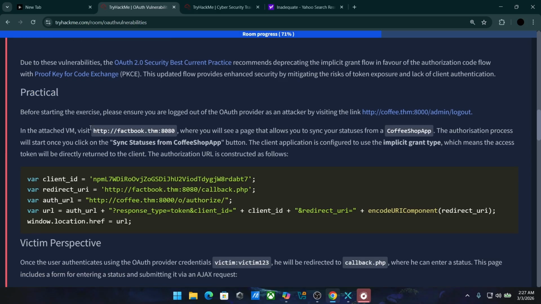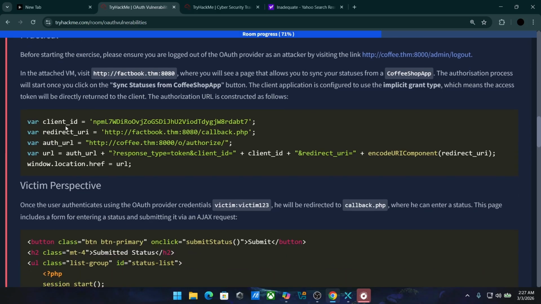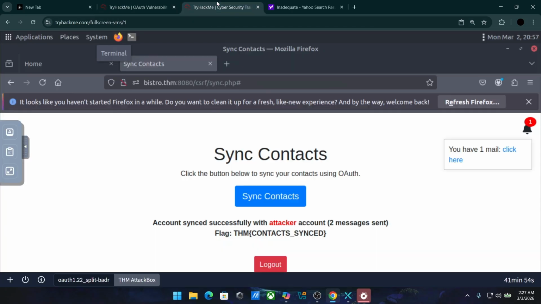Now there is a practical. Before starting the exercise, please ensure you are logged out of the auth provider as an attacker by visiting the link. Alright, we will do that. In the attached VM, visit, let's visit that.